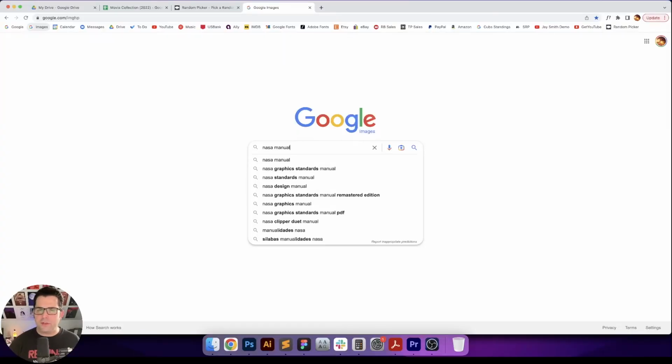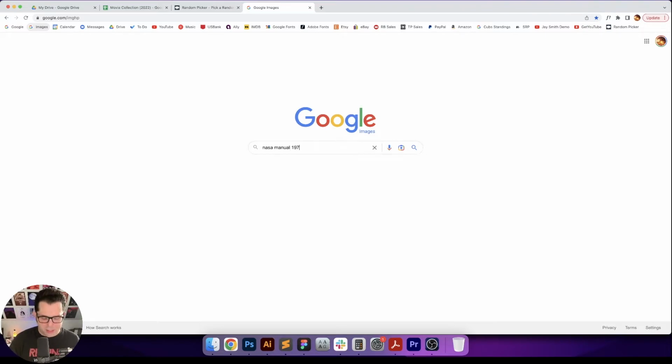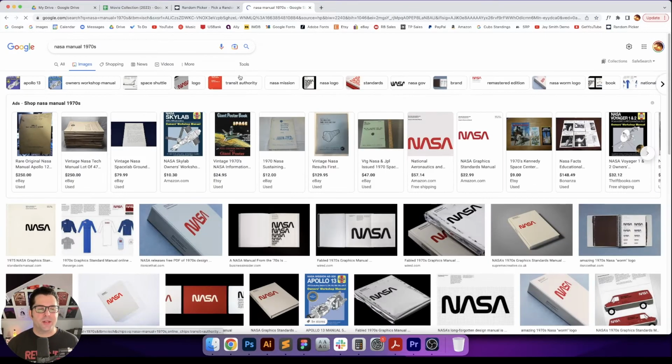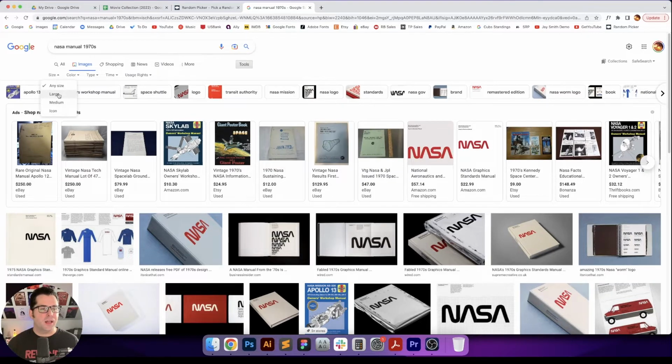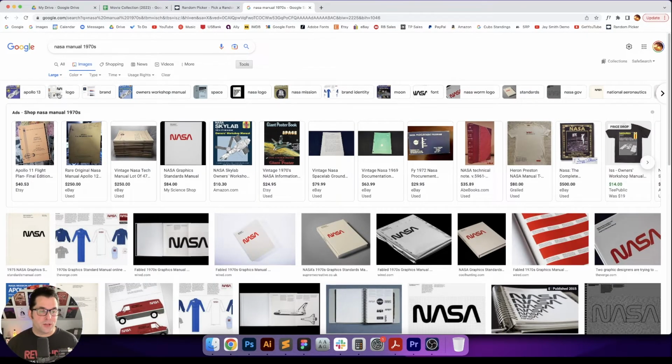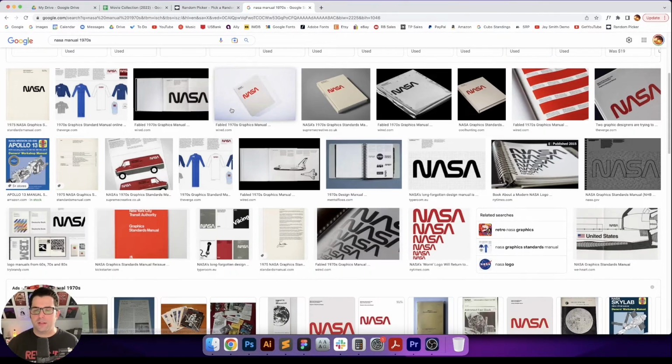I think this may be the first time, or one of the very few times, that I'm actually going to get some inspiration from Google, just kind of see what's going on. I do believe that, let's see, who did the NASA logo? Was that Paul Rand that did the NASA logo?